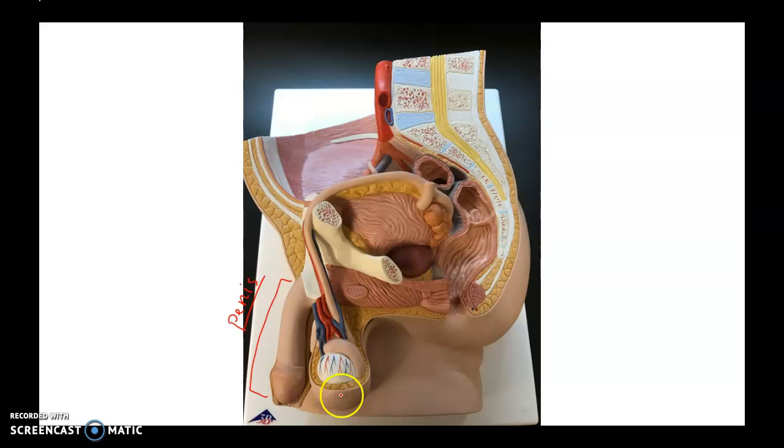Enclosed in the sac, the sac is called the scrotum. Enclosed in the sac, you have these white structures, and these are called testes. When we write testis, that's singular. When we write testes, that's plural. The testis is the structure where the sperm are born.